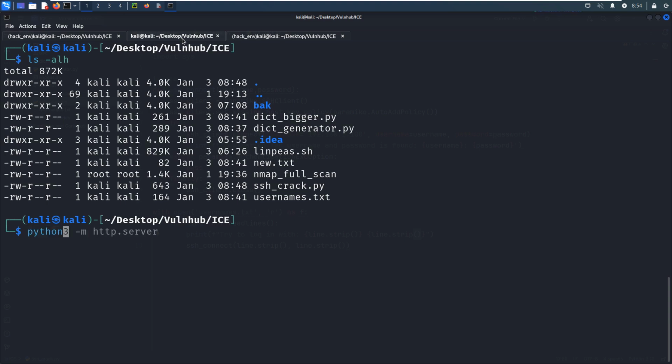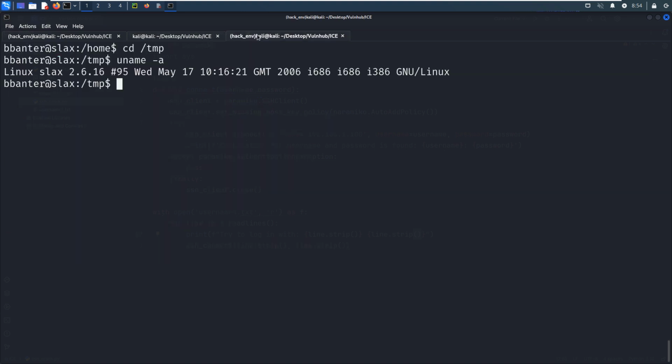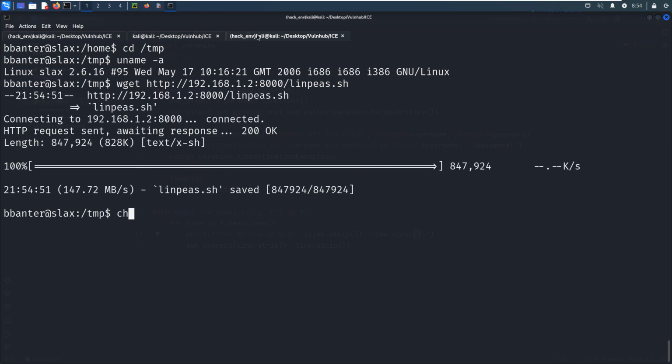And of course, the script is there already. Now we can simply set up a web server with Python on the Linux, and then we can go back to the target shell. We can use wget to download the script, make it executable, and then run it.